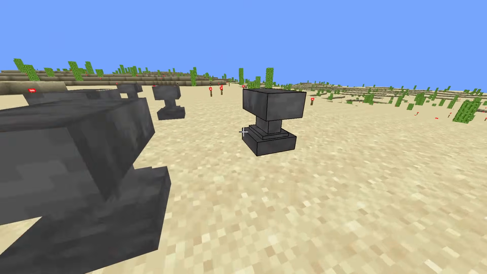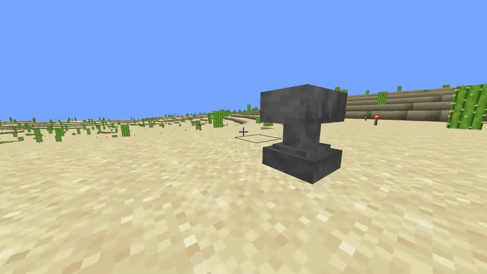Here we can place the anvil. We still have the custom block hover working.